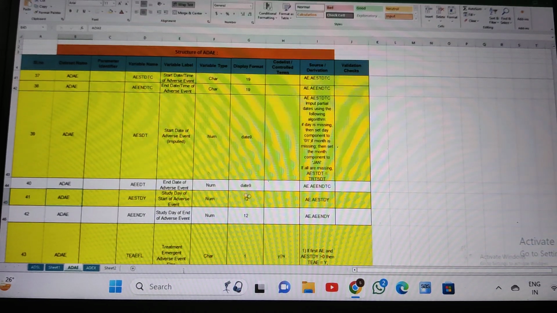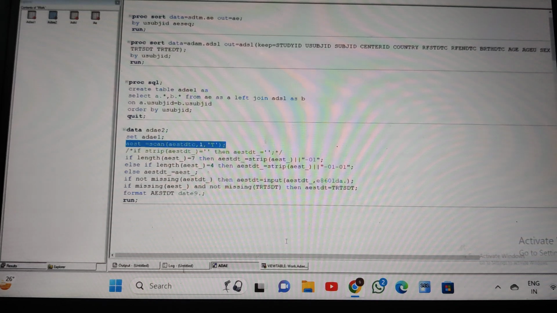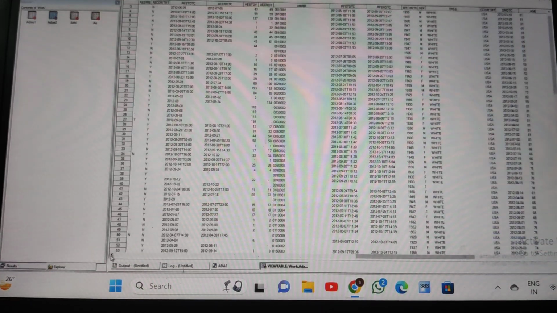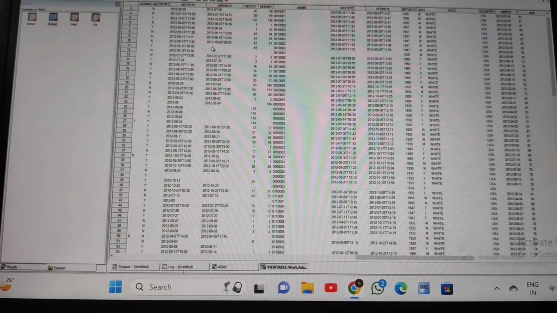So since we are talking about the end dates, if the end date is missing, what you can do is subtract the date like this for the end date also. This is for your task, and after that you will get the numeric date. For example, see this AEENDT, where it is. Yeah, this is the one. So you can subtract the date. If it's completely missing, impute with the treatment end date. Okay, treatment not ended, treatment start date only. We cannot consider treatment ended.